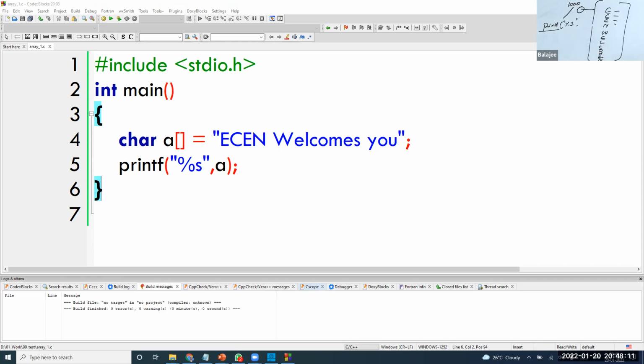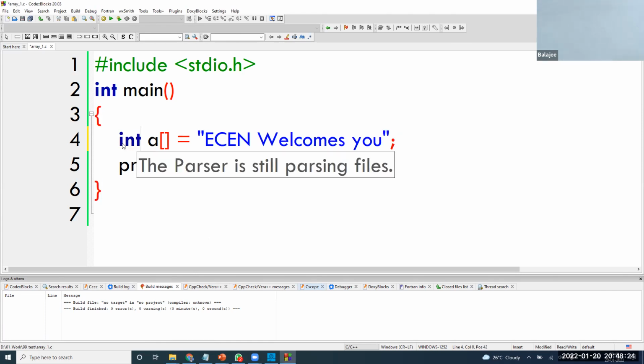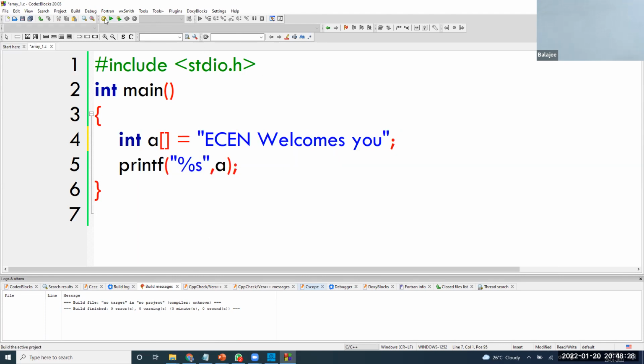So this is all about strings. So never use int for a string. Let us give a small example now. I say here int. Okay. Now I have given int. Now I compile it. See here, error. It says array of inappropriate type initialized with the string. This is wrong. You can use only char.